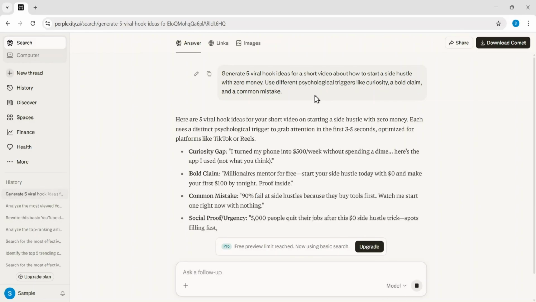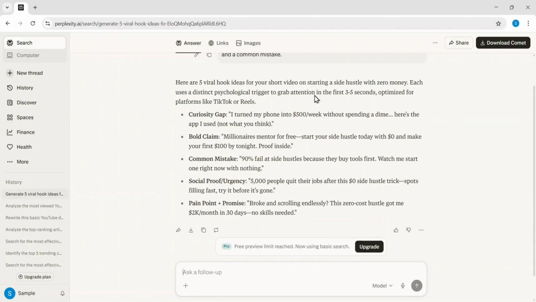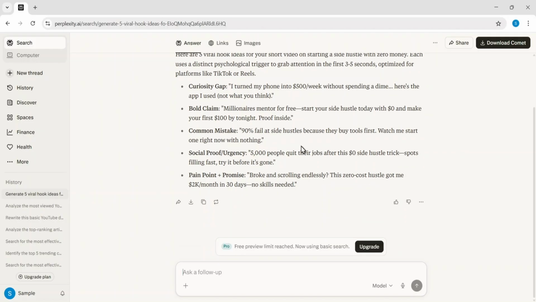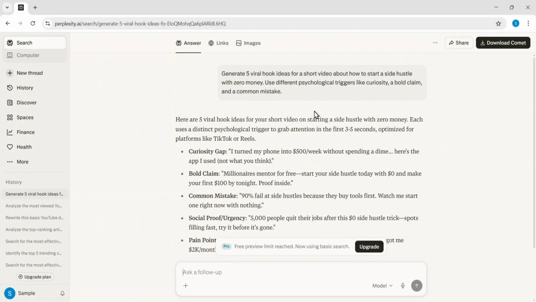The results provide 5 distinct hook styles, including a curiosity gap about turning a phone into a profit center and a bold claim regarding millionaire mentors. These options are specifically designed to grab attention within the first few seconds by addressing common pain points and offering clear promises to the viewer.